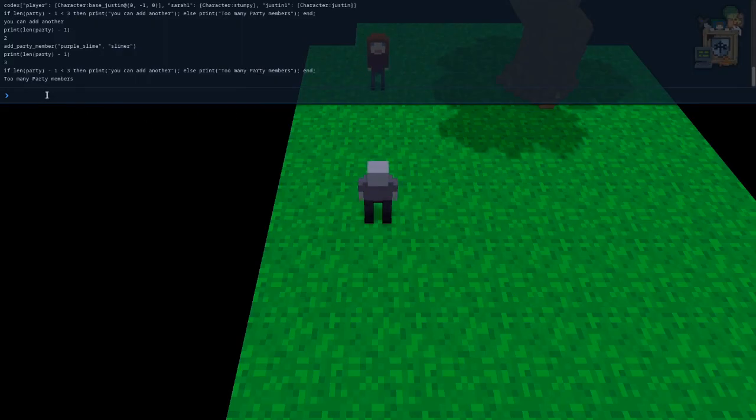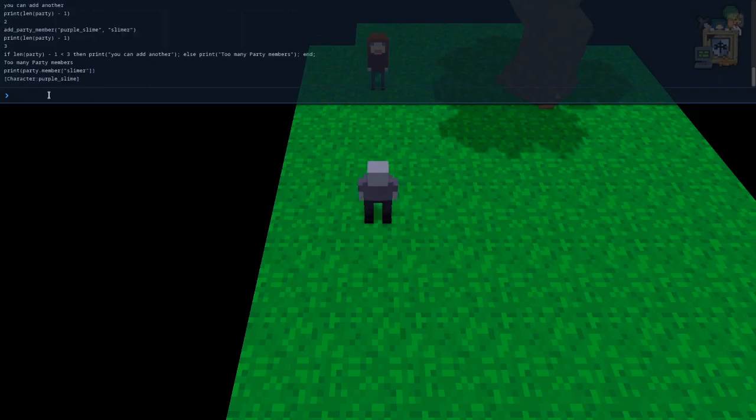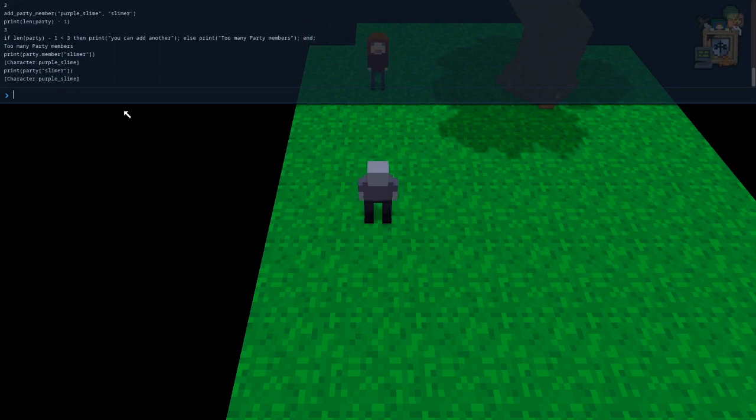Other things we can do with the party variable, we can print specific, because it's a codex, obviously we can also do this, party member Slimer, and we can return that particular character. But because it's a codex, we can also use the shortcut, which is we don't have to do .member. We can also just do party and then brackets Slimer, and that will also return the same thing. Okay, it's just a different way of getting to the same information.